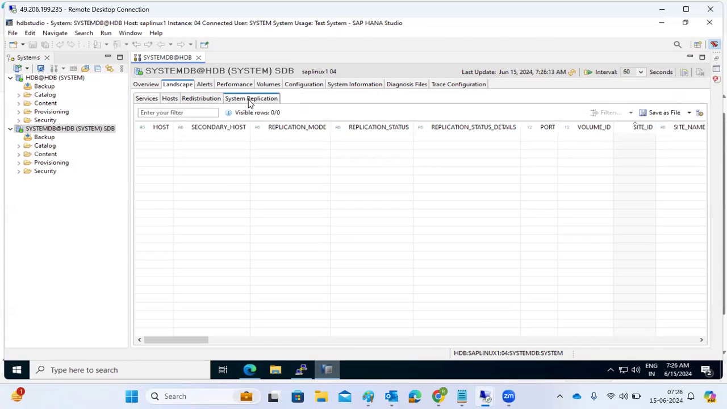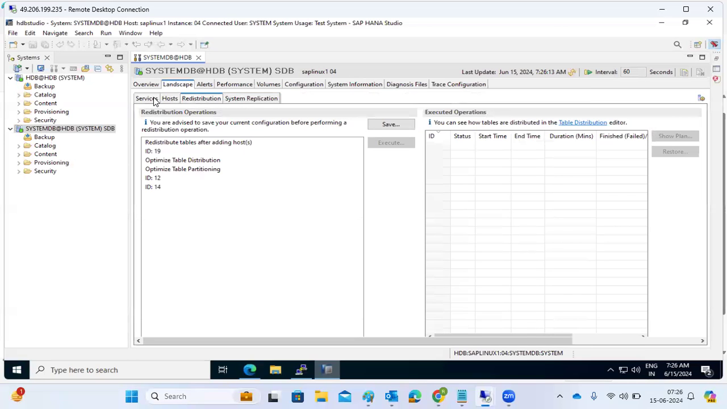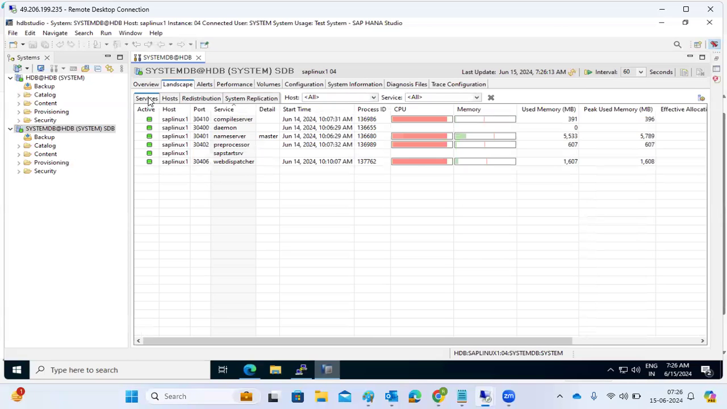So when replication is active, during high availability, that time this will be active here. Here you can see the services, the CPU, memory, and all the processes available. So this is the landscape tab here.